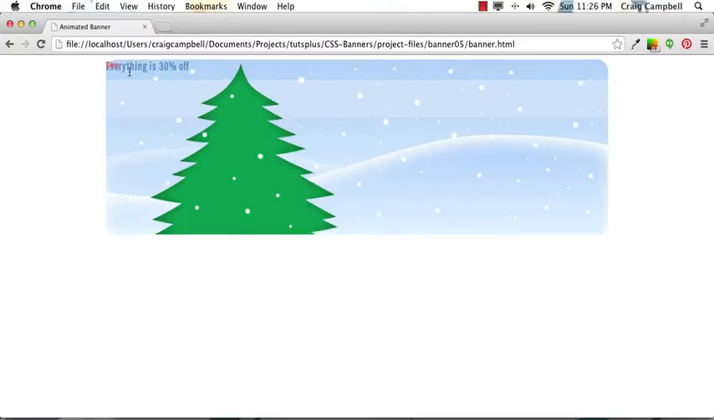Now let's focus on the heading text, which is this first piece of text here. Everything is 30% off. I want to move that over here to the right of the tree on this little blue rectangle that spans the entire width of our banner. And also want to restyle the text a little bit.